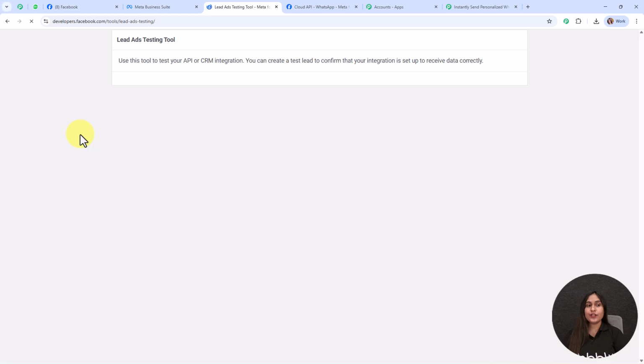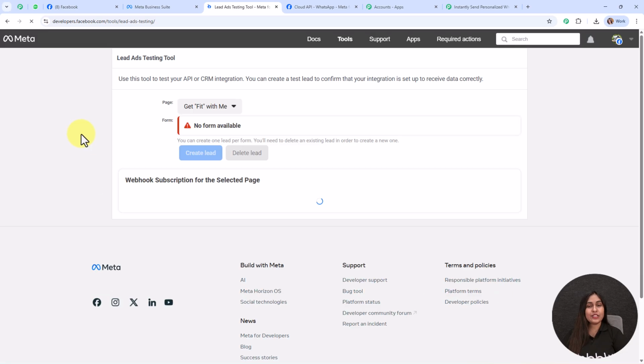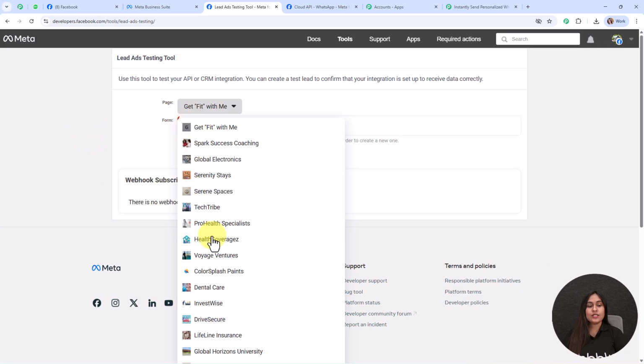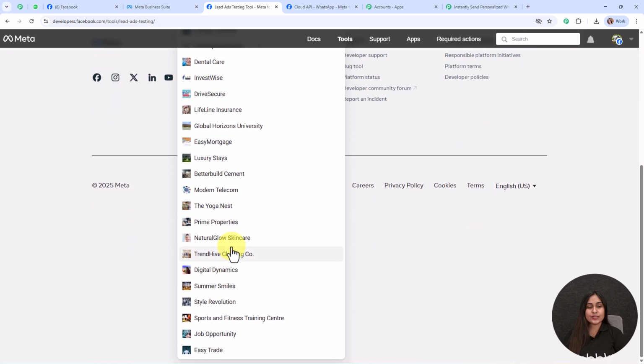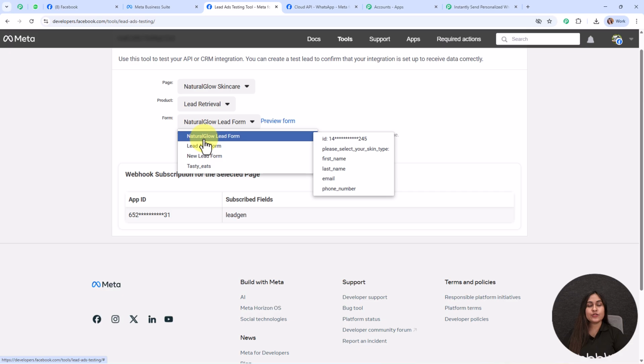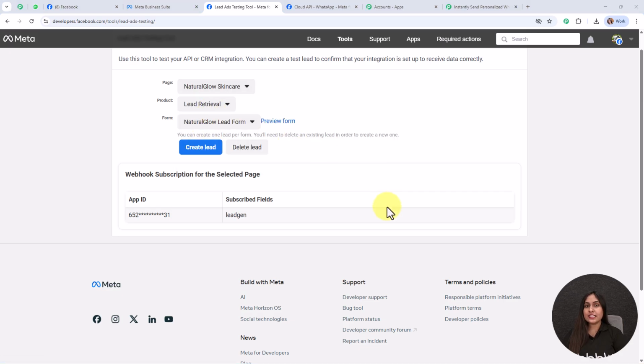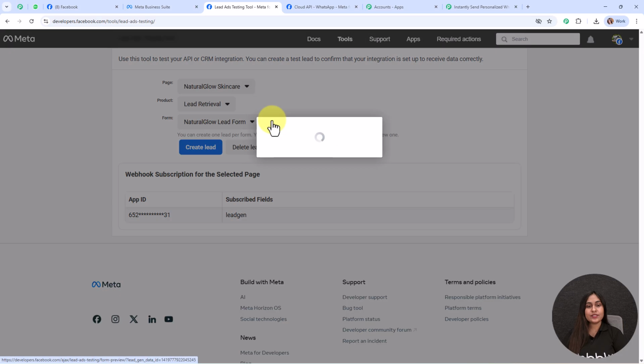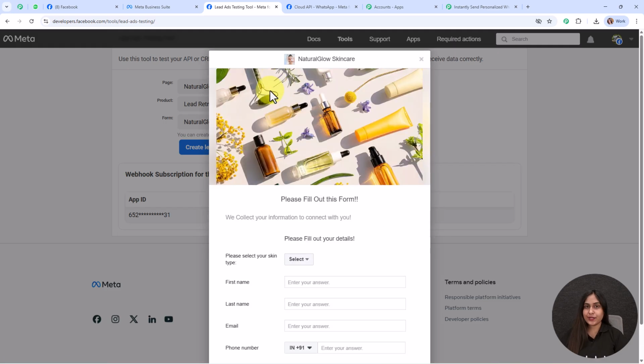So now I'm going to refresh the window, and that's a necessary step. Alright, so now after refreshing the window, we are going to select the page and the form once again. So I'm going to select the page as Natural Glow Skincare, and here for the product I'm going to select lead retrieval because I want to receive a test lead over here. And here for the form I'm going to select Natural Glow lead form. Now after selecting all the required details, I'm going to click on this preview form, and now here I'm going to enter some dummy details and make a test submission.